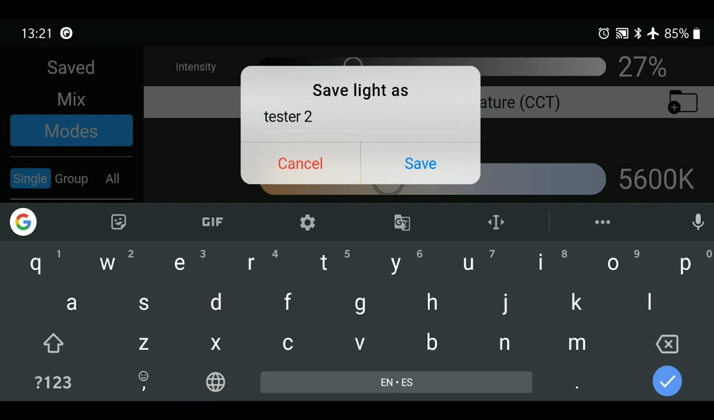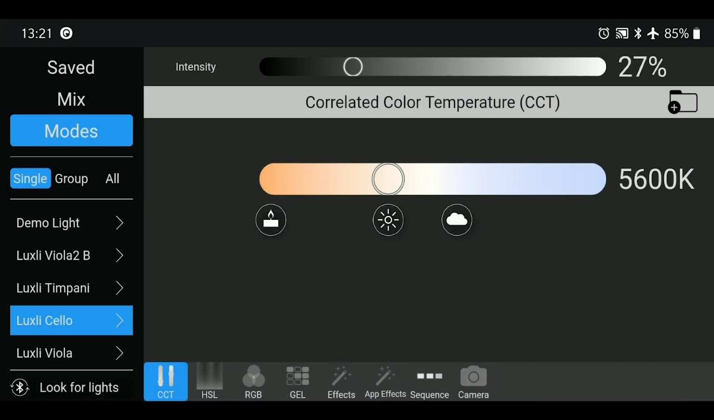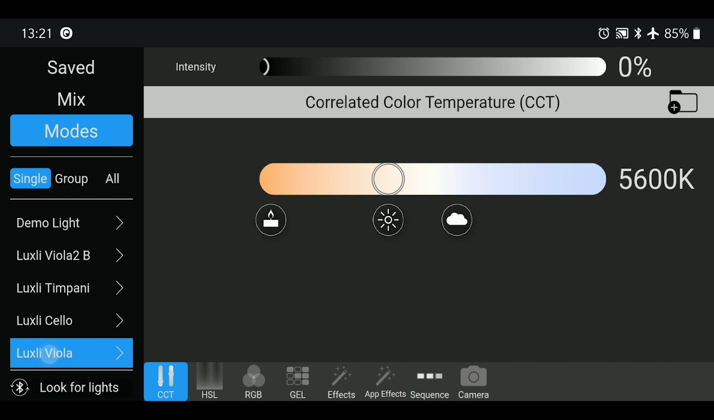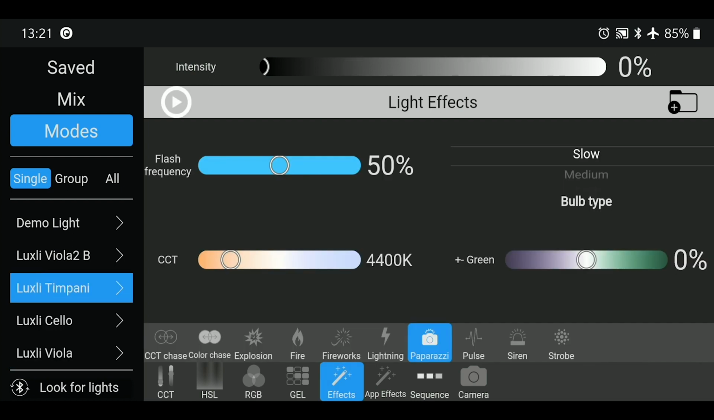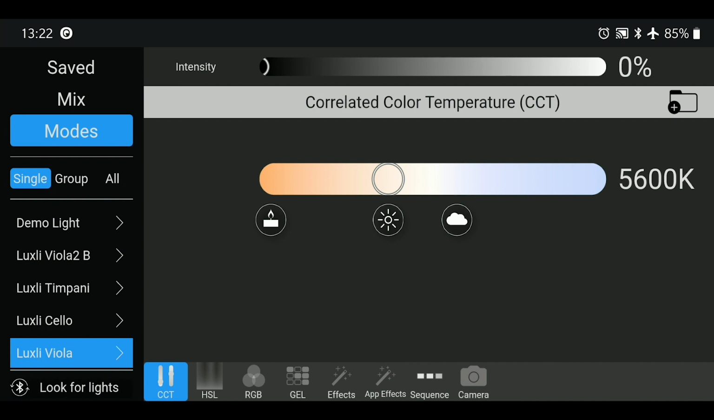Now you'll notice that the cursor is going to be all the way to the left. Don't worry about it. Just start typing, and it will replace the text. There we go, Luxli cello. And here we go. We are ready to start rolling. So each one of these, I can just click through, and you'll notice that they're all selected on different modes right now. And that is because this will pick up exactly where it left off the last time you connected to the lights.